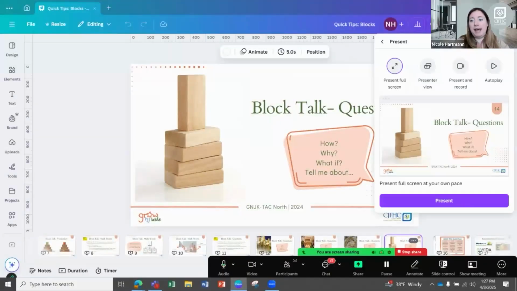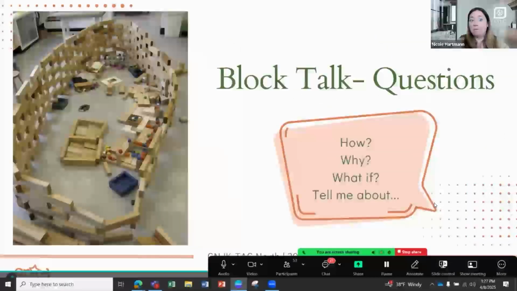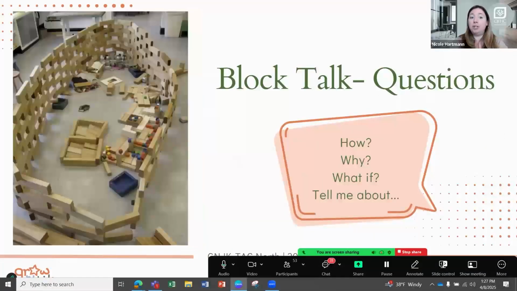So obviously you could have really elaborate block structures. And you can have a child who makes an incredibly elaborate block structure, but maybe does not have many language skills yet. And so the skill for building in the block area is not always equal to the skill for expressing what they did and how they did it, right? So a child who made this might only be able to say Target, right? Like they built Target.